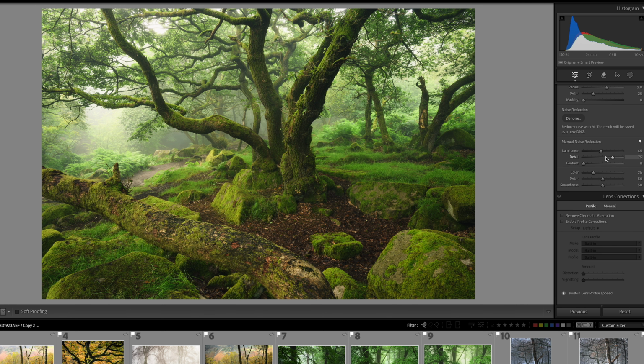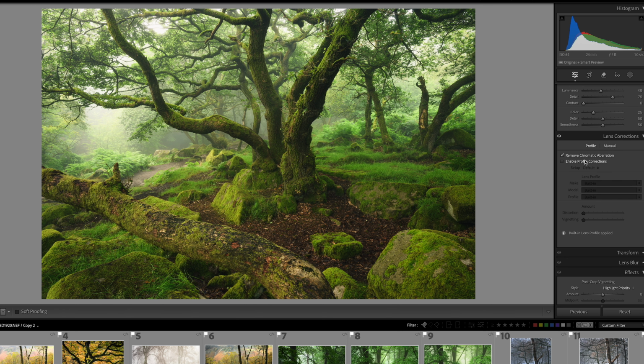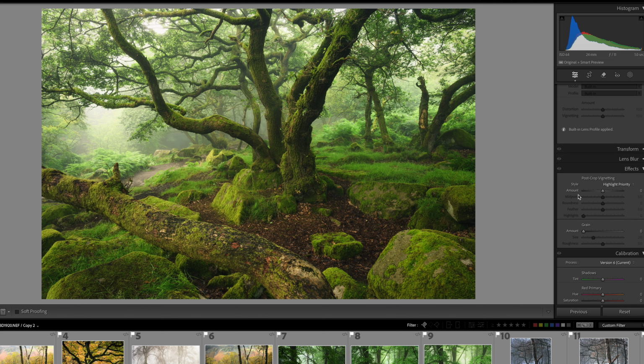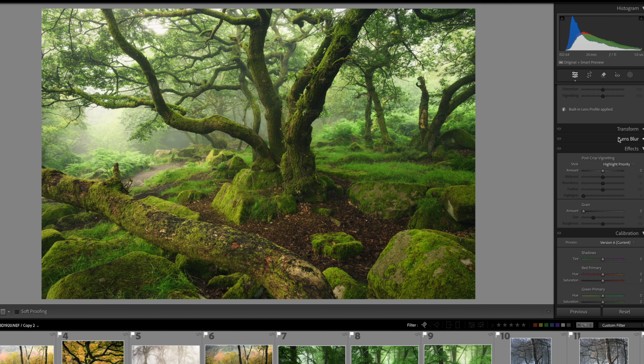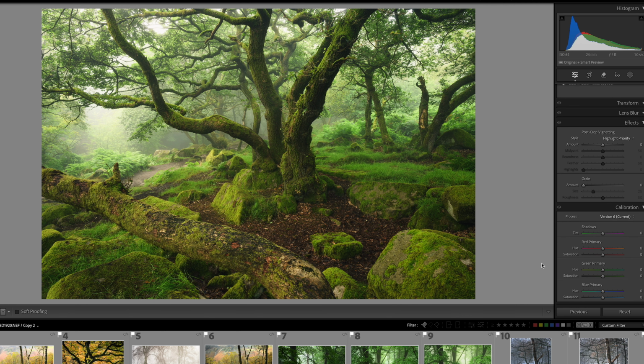Okay, sharpening I don't touch. Profile, enable chromatic aberrations, enable profile correction for the lens. I'm not going to do any of those things. The vignette I do manually, which I'll talk about in the masking section. And then calibration, this is really important.